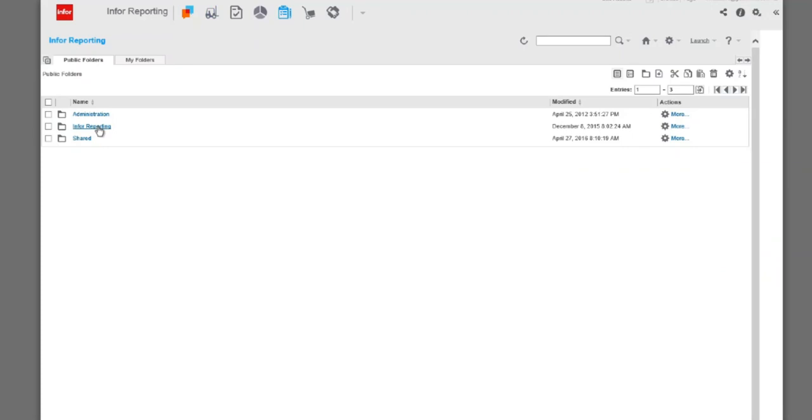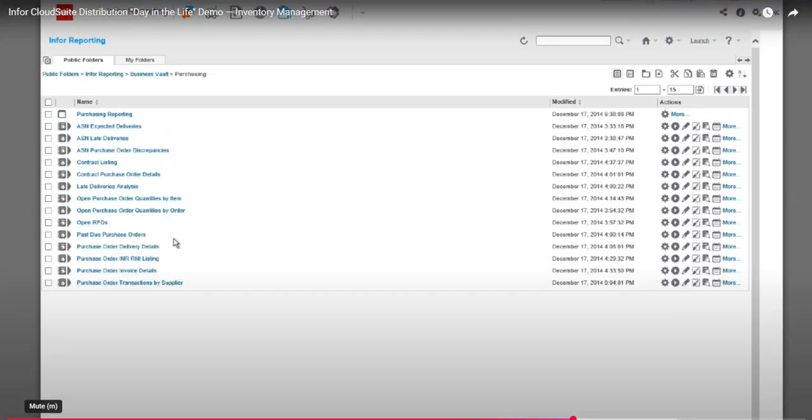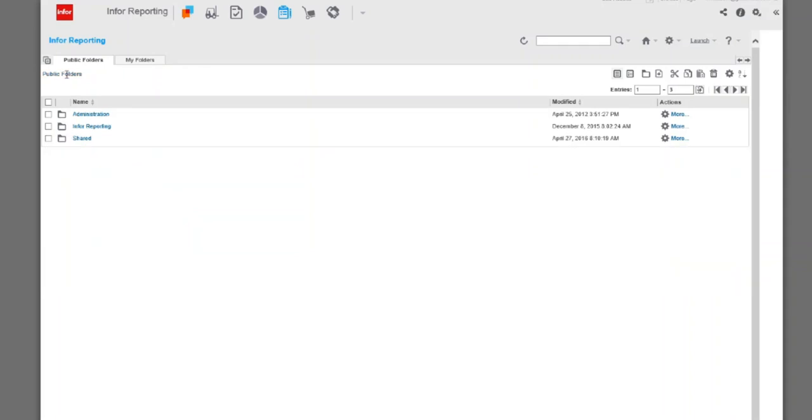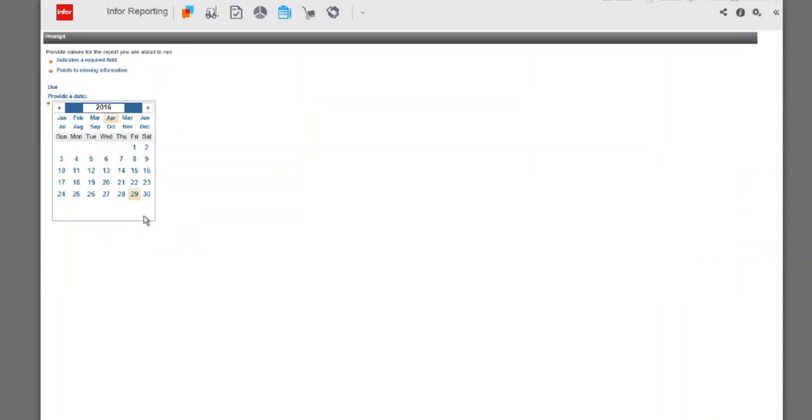Now, within the N4 reporting tool, we've got a number of out-of-the-box canned reports available for our customers to do different things like look for past due purchase orders, look at all my open orders by line item, by order, look at late delivery analysis for my vendors. But really what I want to focus on today is just those purchase orders that have been entered that are expected to arrive soon but have not yet been acknowledged. And I'm going to look out through the 29th of April.